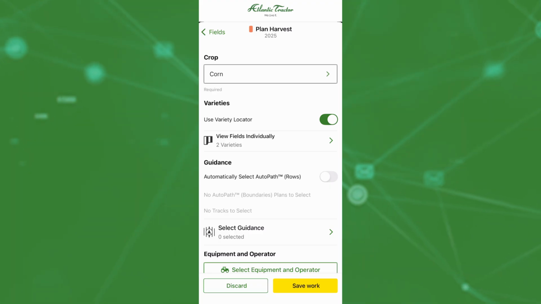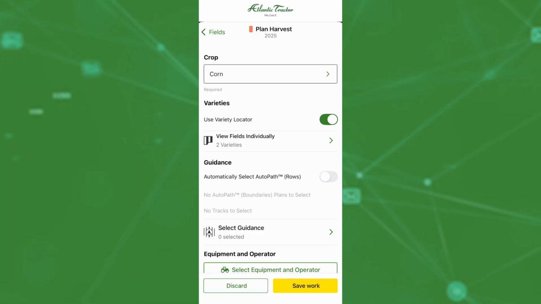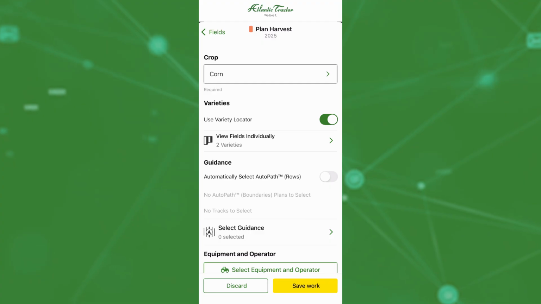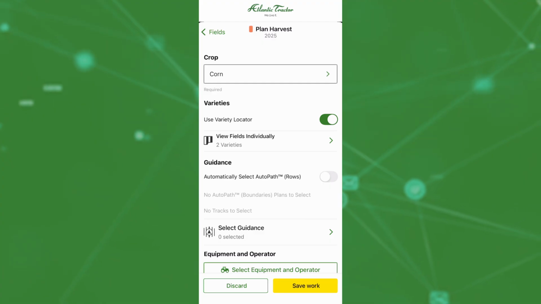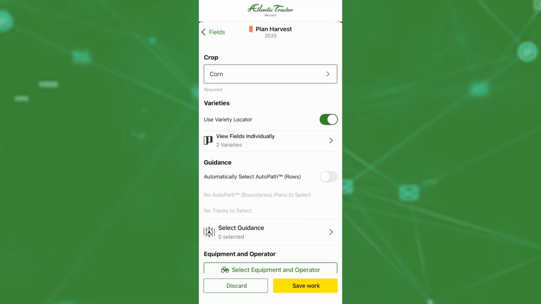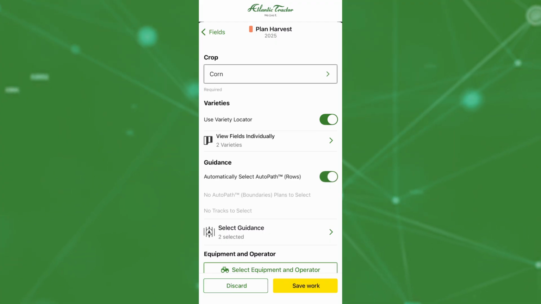Make sure you include Variety Locator to utilize the Variety Locator function. If you're using AutoPath by row or have an AutoPath row plan, make sure you check that as well.